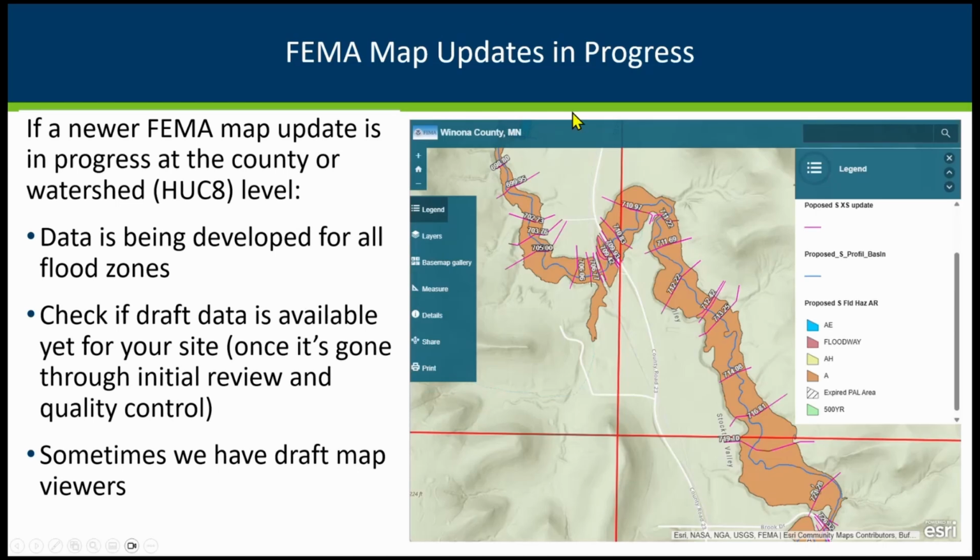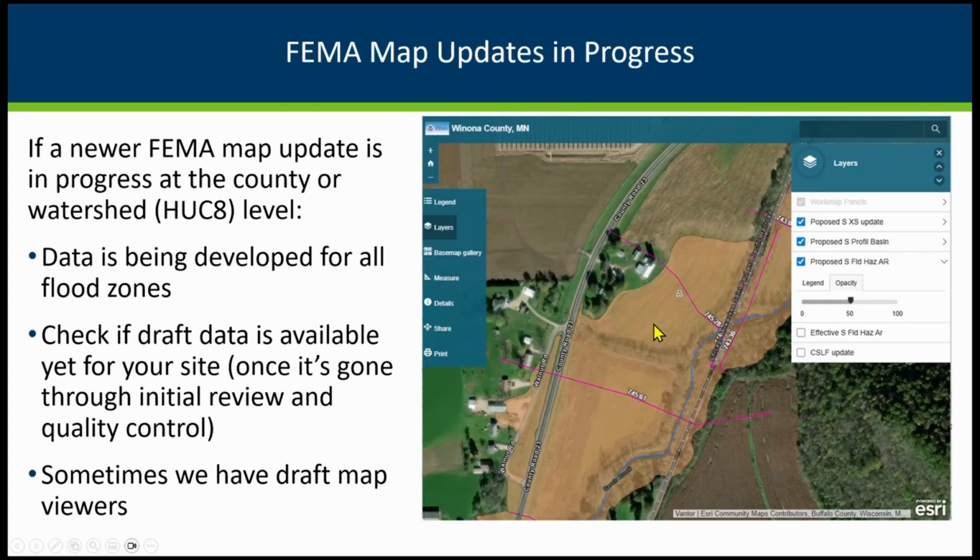And sometimes we have mappers like this for Winona County, where this is draft data, but they're showing the proposed flood elevations and cross sections. So we can look at that data here and we can zoom in and look at that area and turn on an aerial photo background and make that floodplain layer a little bit more transparent so we can see the buildings that we're concerned about, and we can see the flood elevations at the different cross sections here.